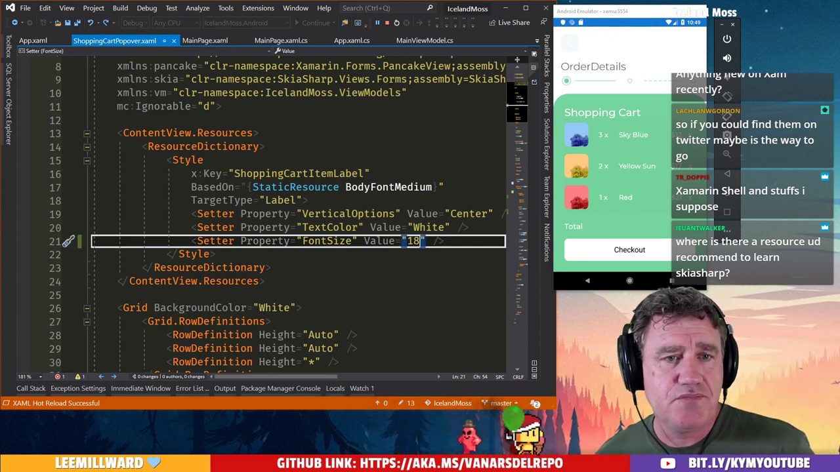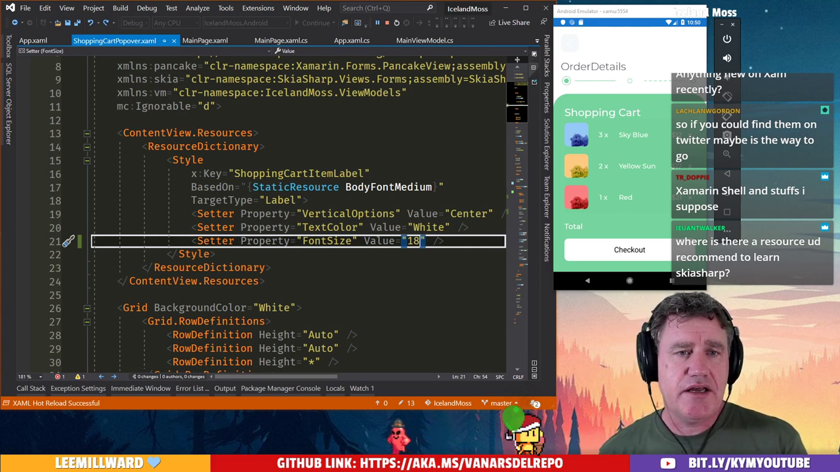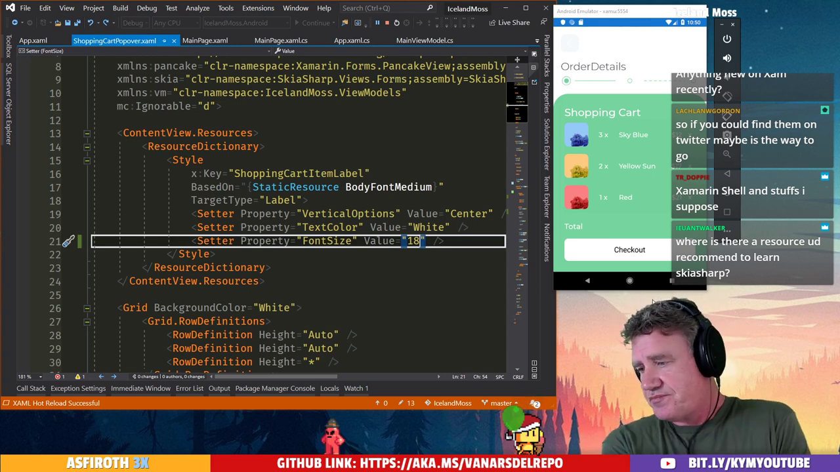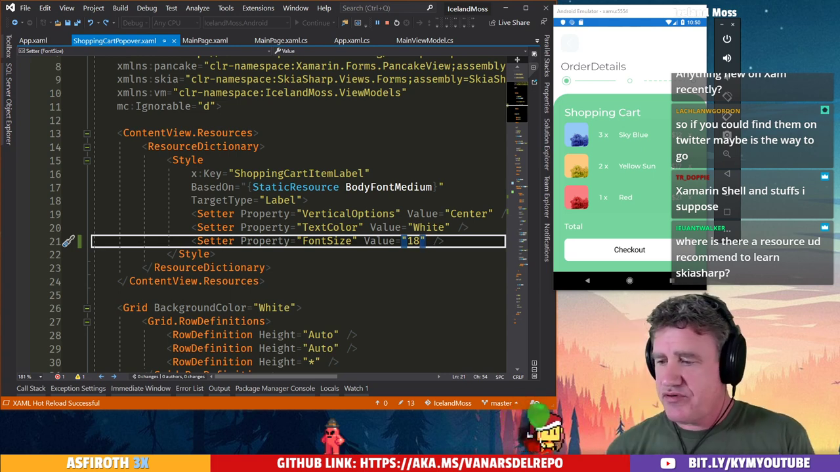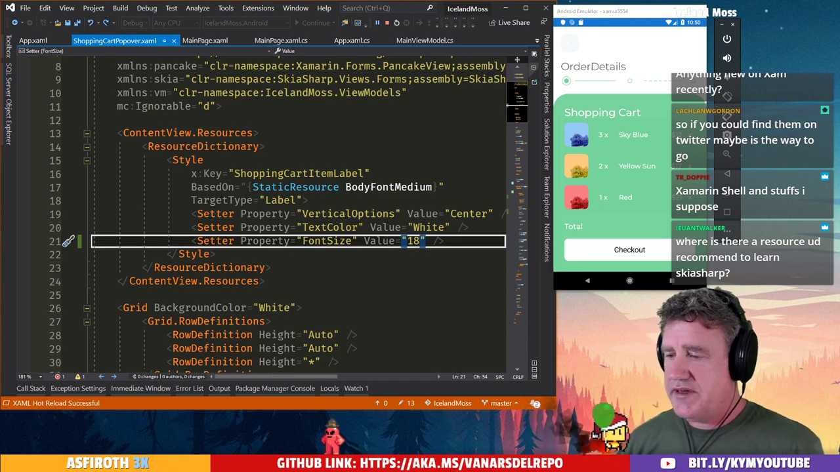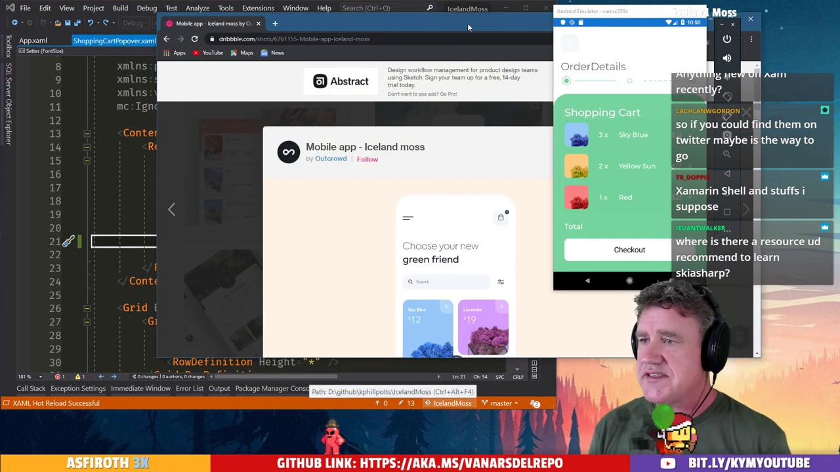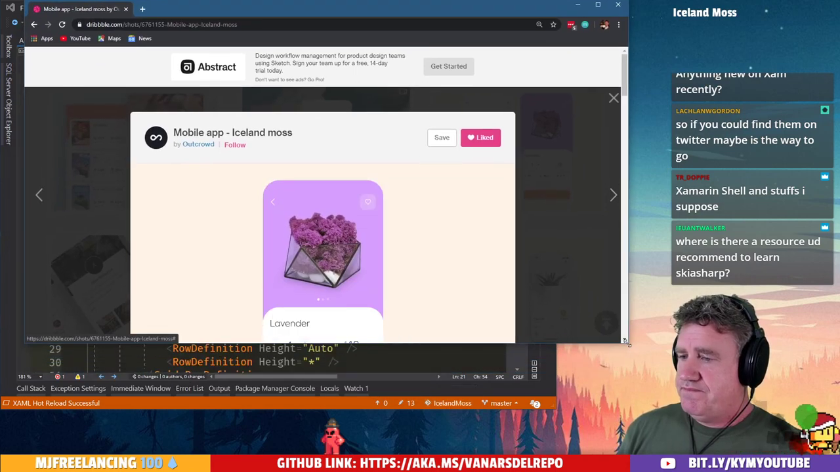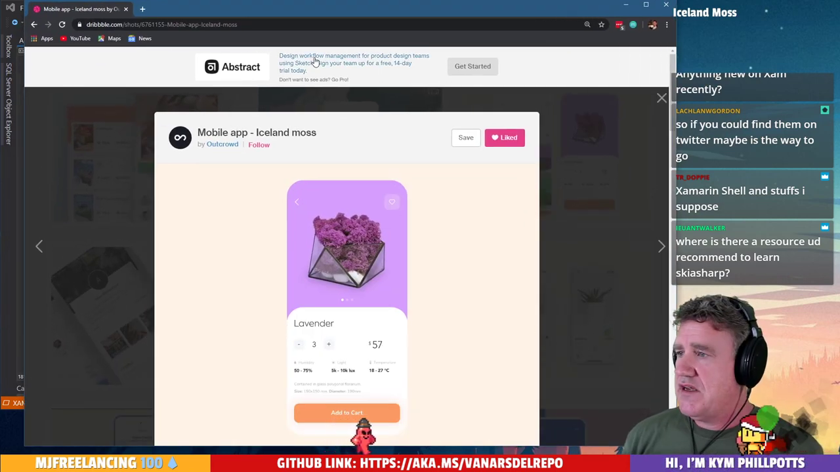Hey, there's a question. Leanne T. Walker asks, where is there a resource and where do I recommend to learn SkiaSharp? Look, probably the best place to learn SkiaSharp, I reckon, would be if you go to the docs.